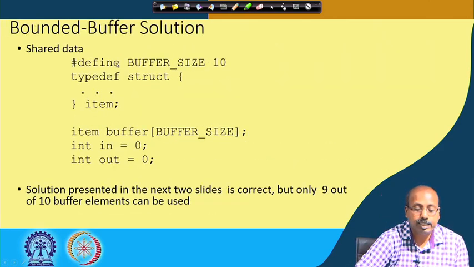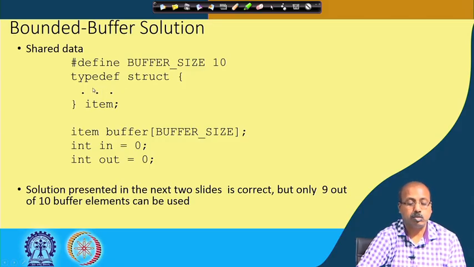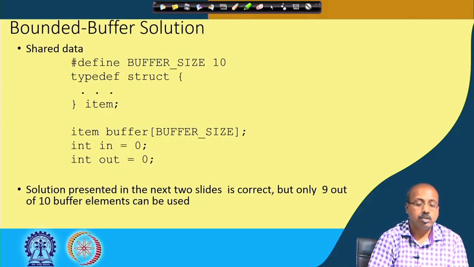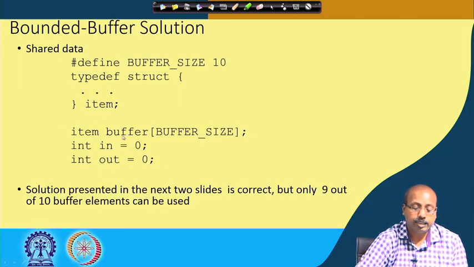So, for the bounded buffer problem, we have to define some buffer size and the item type, whatever the content of this buffer is. That is not written here; it can depend on the application that we have. There can be different types of items in the buffer. So we define a typedef item, and then an item buffer.